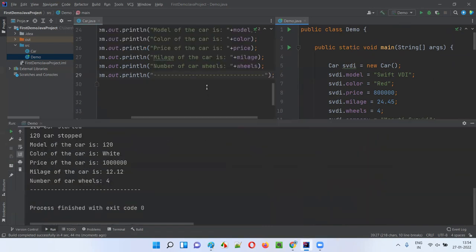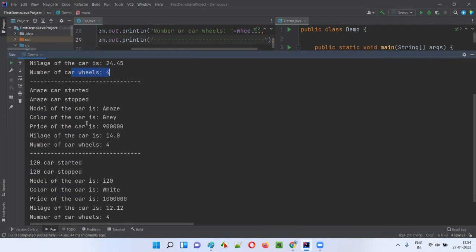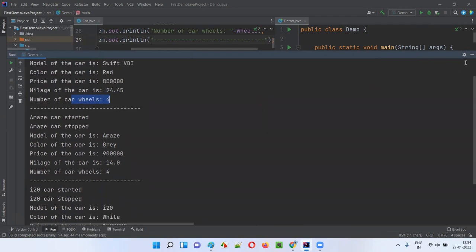You see in the output, guys, if I expand this output, you see proper output came first. Swift VDI car started, Swift VDI car stopped. Model of the car is Swift VDI, color of the car is red, price of the car is 8 lakhs, mileage of the car is 24.45, and the number of car wheels is 4. Okay, so there is one more thing missing, guys.